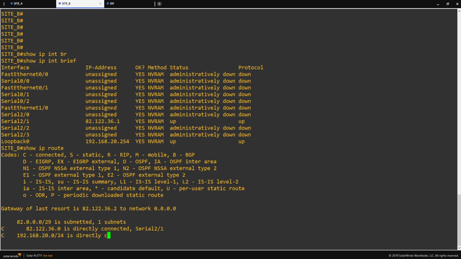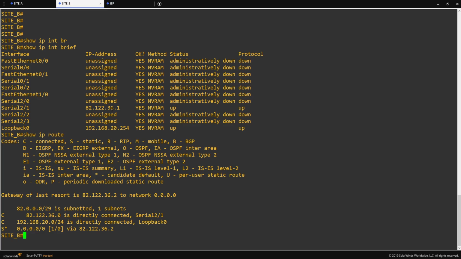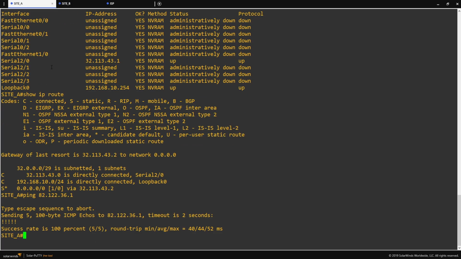So the problem with our setup at the moment, as we've discussed, is that we cannot route our private addresses across the internet. As such, we'll create our GRE tunnel to allow us to do this. First of all, I'll ping Site B from Site A to confirm that we can route to it over the internet, which we can do just fine.